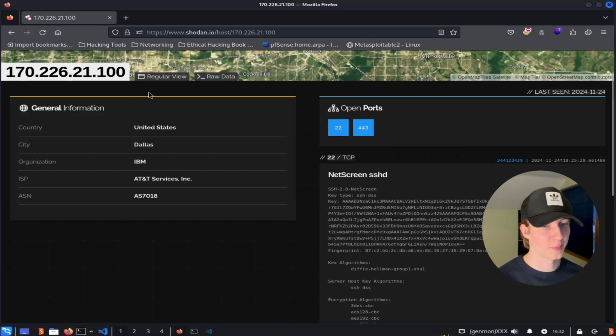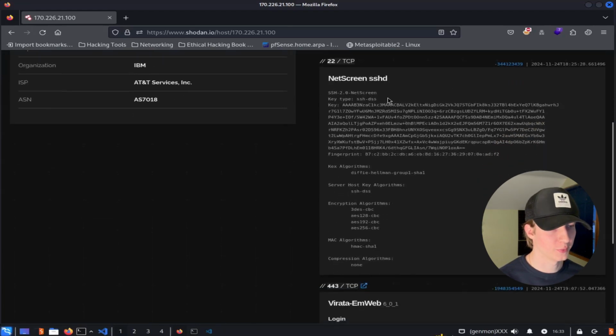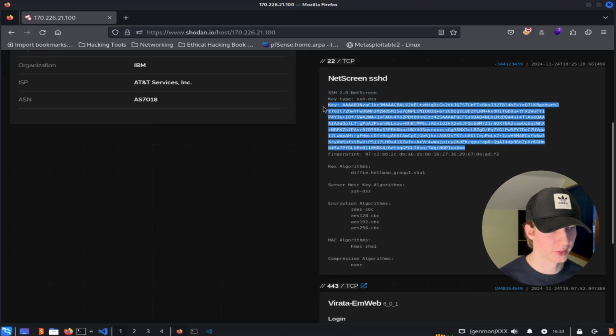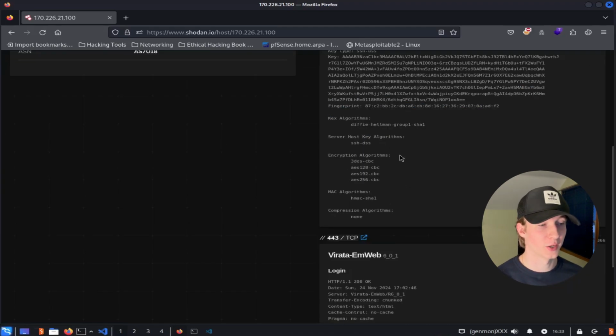For this IBM IP address here, we see that it's located in Dallas, Texas, and it has ports 22 and 443 open on the internet. Under port 22 on the right here, we see the SSH service that's running. We also have the SSH public key here, and the key exchange algorithms and other encryption algorithms that are allowed by the server.